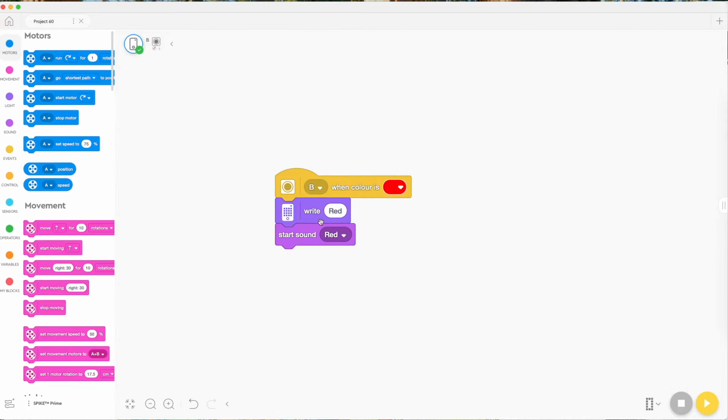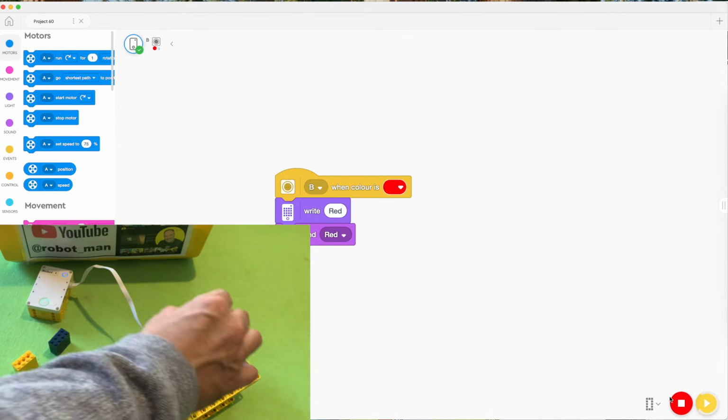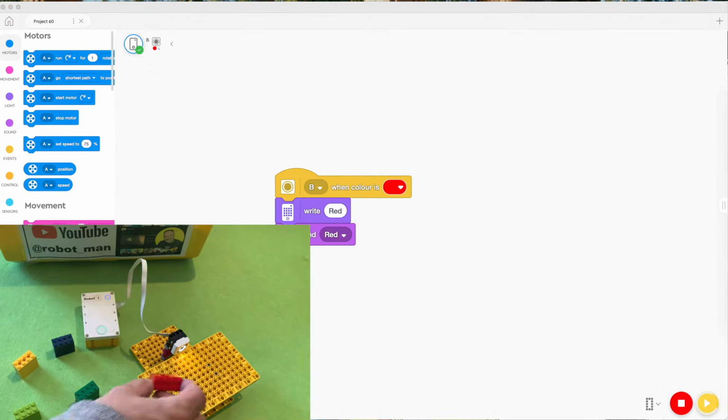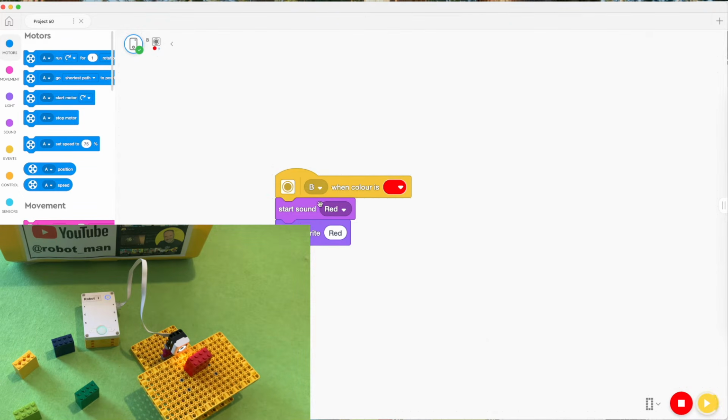Now, when it sees the color red, it should say red if I press play. So I'm going to press play and we'll see if it says it. Red. It said it on the screen first and then it said the word. Maybe it'd be better if it was the other way around. It doesn't really matter, but I'm just thinking for future colors, it might be good to hear it first.